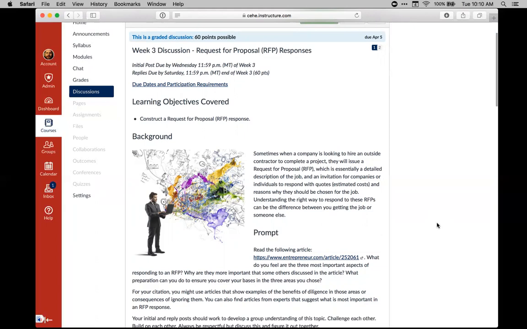The background says sometimes when a company is looking to hire an outside contractor to complete a project, they will issue a request for proposal, an RFP, which is essentially a detailed description of the job and an invitation for companies or individuals to respond with quotes or estimated costs and reasons why they should be chosen for the job. Understanding the right way to respond to these RFPs can be the difference between you getting the job or someone else. So think about it as putting a bid together for the job. You're going to say, this is how much it would cost for me to do it, and here's why you should hire me to do this.